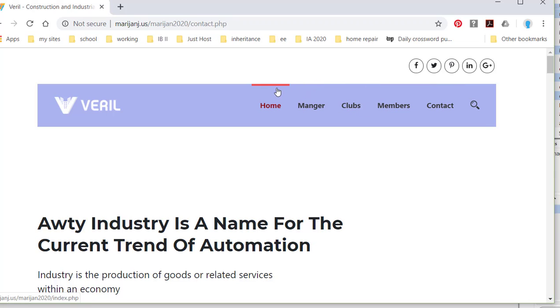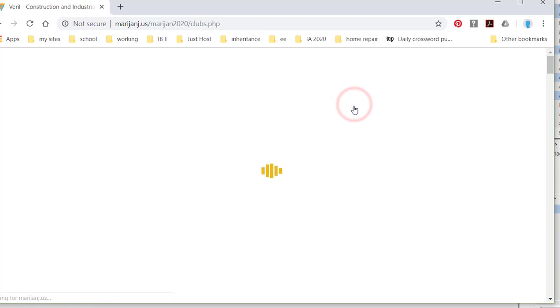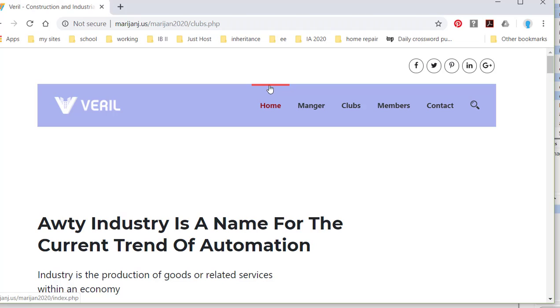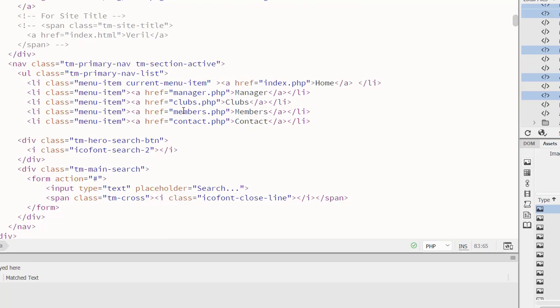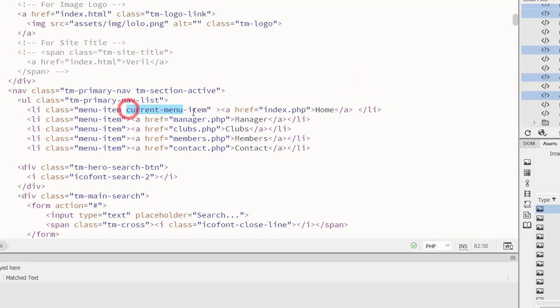The other problem, as you see, is when I click clubs, it's supposed to be highlighted with this red bar indicating I'm in clubs, but home is still highlighted. So this is the way the guy set this up. And the reason is, again, it has to do with this. You see current menu item. So it should change based on the page. Again, I could go and I could make this change, but I'm not going to do it now. I'm going to do it through PHP.